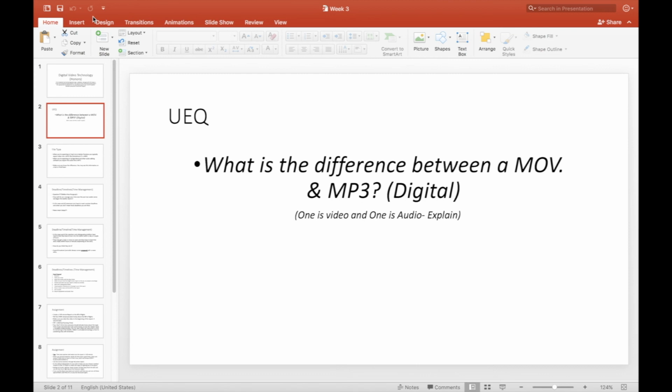What is the difference between MOV and MP3? MOV is video and audio, and MP3 is just audio.